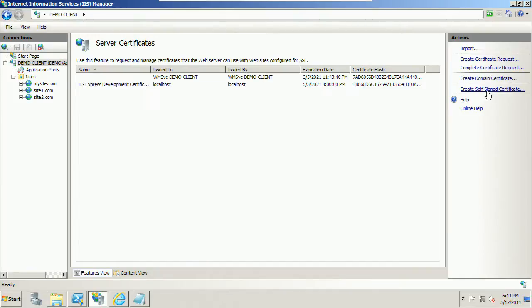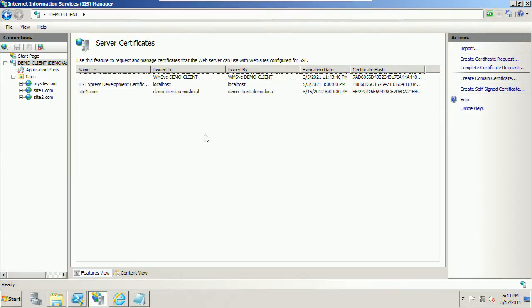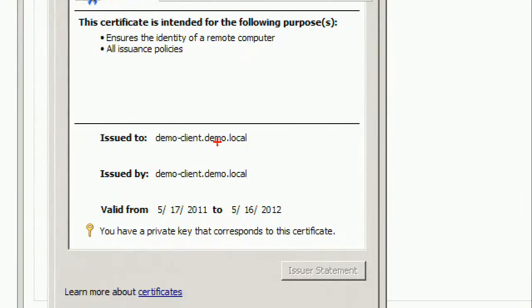Starting in IIS 7, they put this into the GUI, which is really convenient. It used to kind of be a pain. So we're just going to say, create a self-signed certificate. We're going to specify a name for this certificate, which is purely for administrative purposes. So we're going to call it site1.com. And then it creates me a certificate. Now, if we look at this certificate, we'll see it's been issued to the name of the computer I'm running on here. So it's not really going to be functional for us.